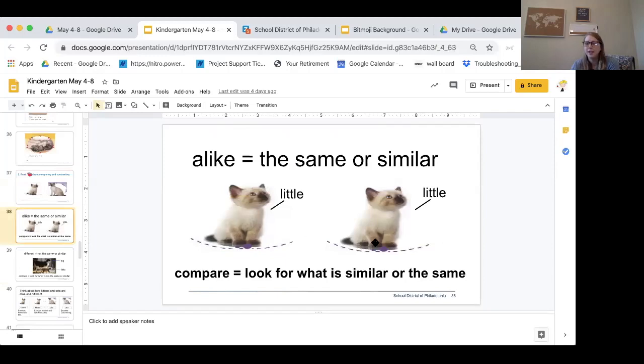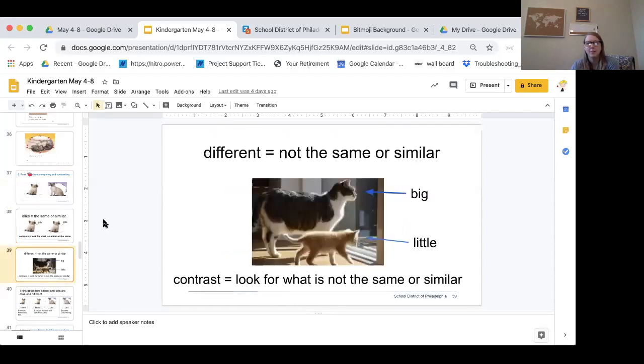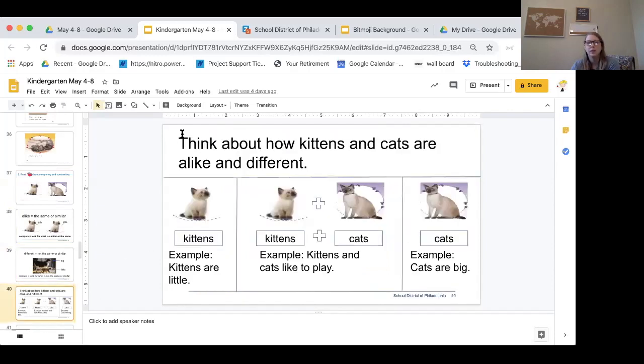So these cats are alike or the same because they're both little. So we're comparing here. We're talking about things that are the same. These cats are different. They're not the same. They're not similar. So we're contrasting. One is big, one is little. And then there's just some examples of how we can think about how cats are alike and different.